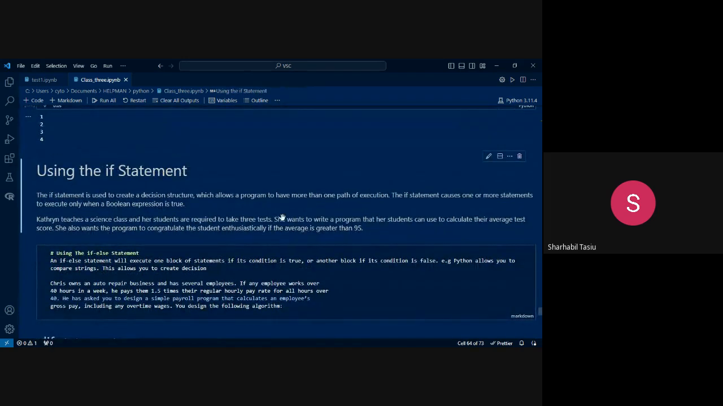Now we have a question here. Ketri teaches a science class, and her students are required to take 3 tests. She wants us to write a program to compute the average score, and she also wants to be congratulated if the average is greater than 95. We're going to write this program to utilize the if statement.